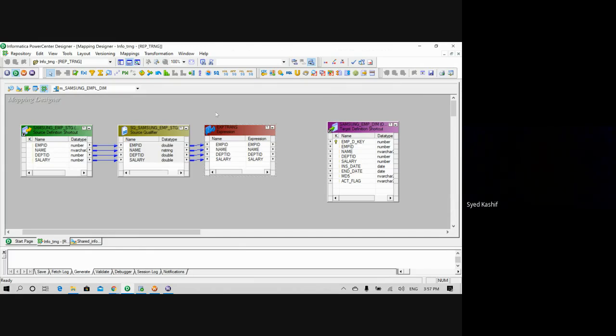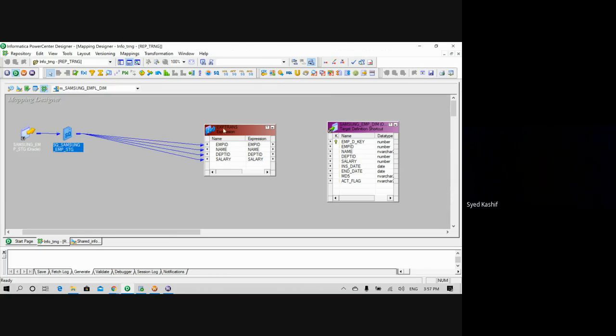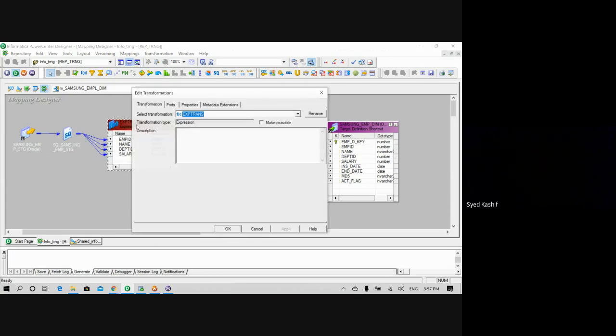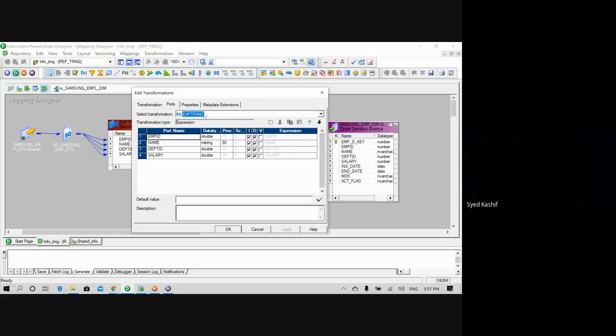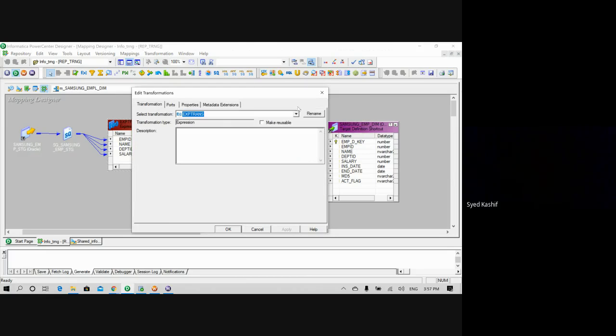Minimize source definition and source qualifier. Make some space there. Call this as exp underscore MD5. Slow. You're going too fast.